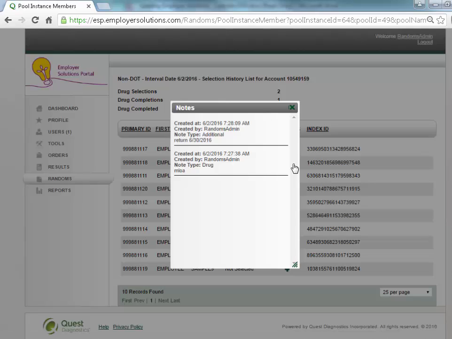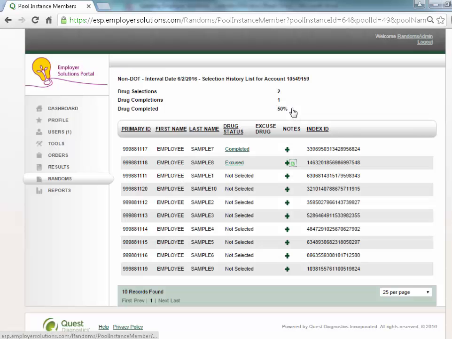Notes are displayed in most recent order and will indicate the date entered, time entered, and the username of the person that created the note. As tests are completed, the Drug Status or Alcohol Status column will indicate completed, and the pool statistics displayed at the top of the selection history will be updated.